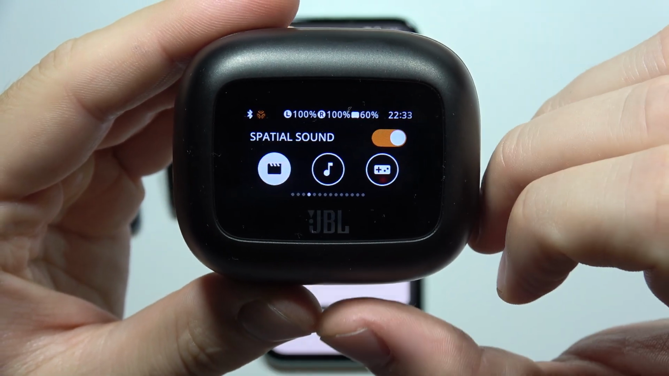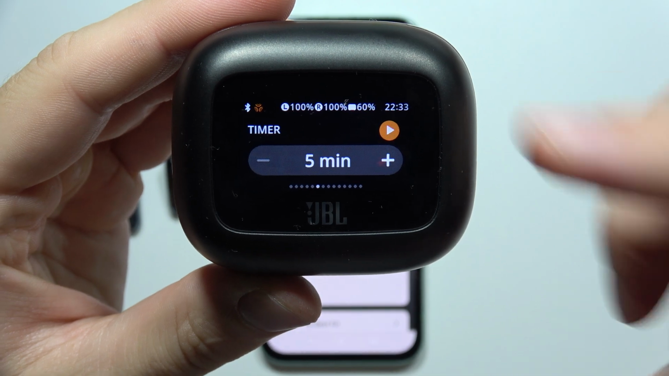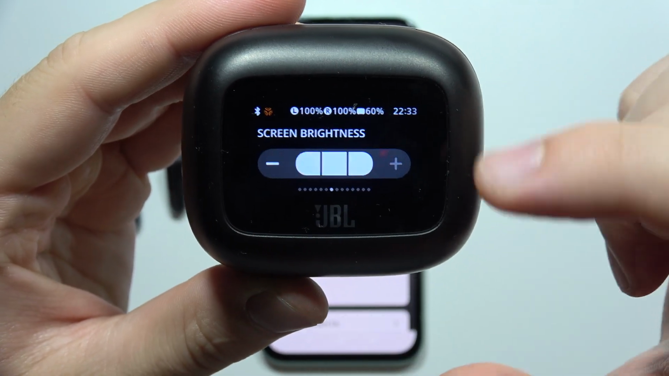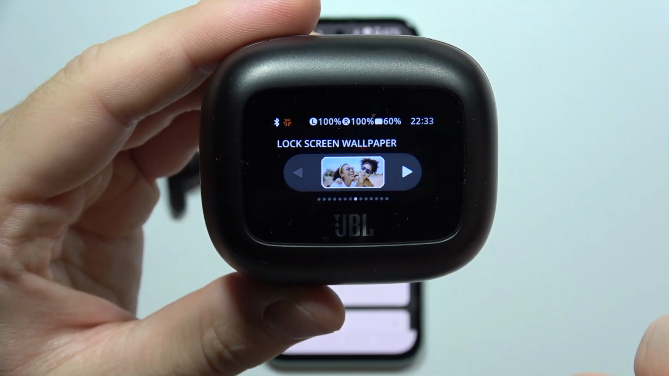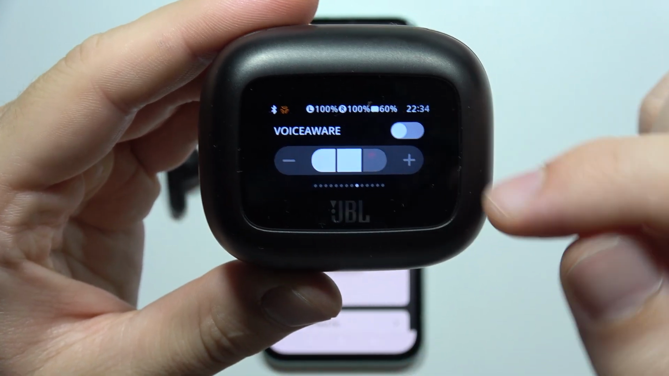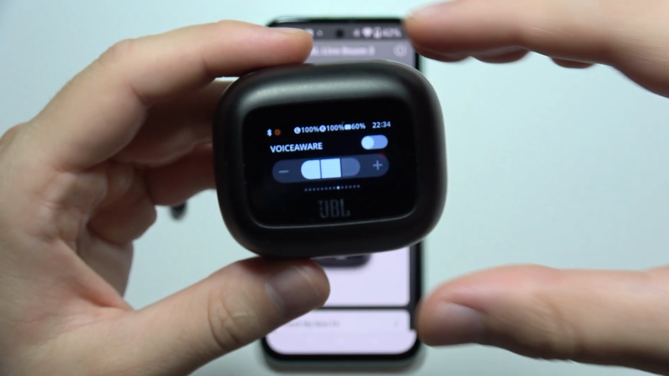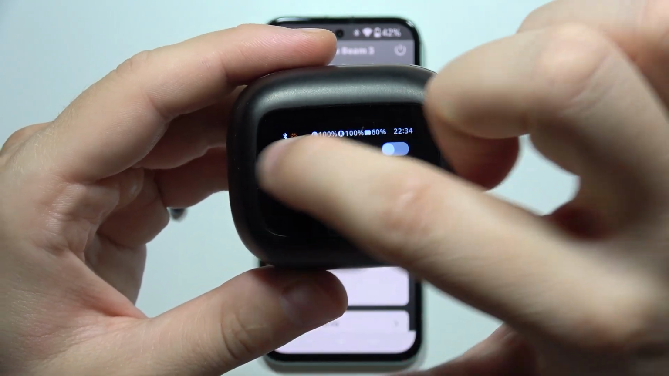We can also turn on the spatial sound. You can find the sound equalizer. You can even enable the timer. You can for sure change the screen brightness of this device and change the lock screen wallpaper. You can turn on the voice aware. The voice aware is actually the function that allows you to hear your own voice during phone calls.